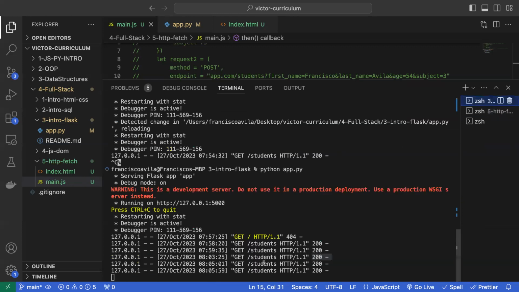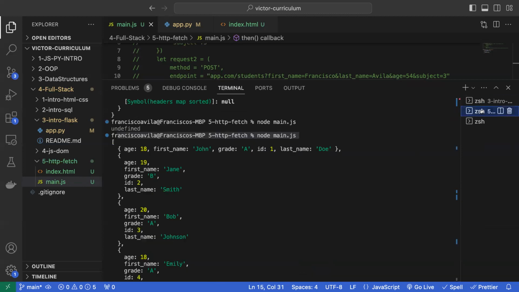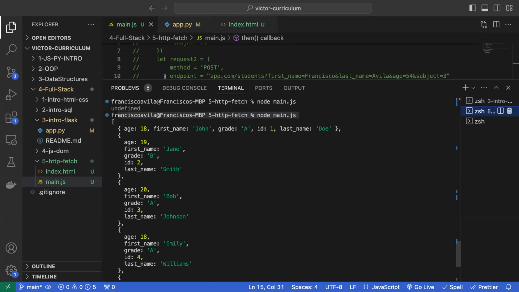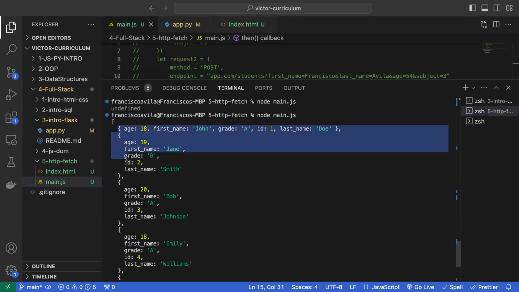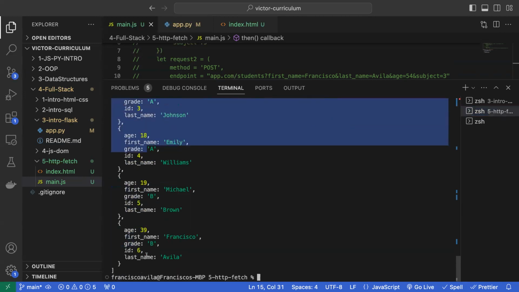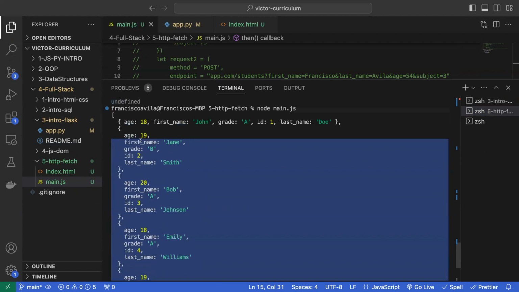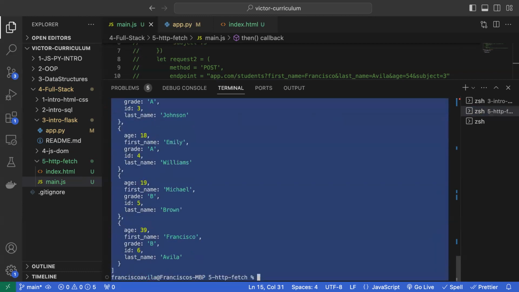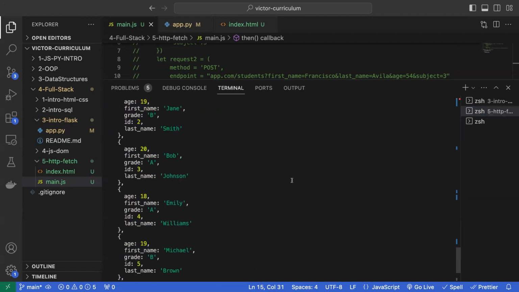A request was sent, and I know the request was sent because it shows it here. It happened on the 27th of October at this time. It was processed and it was successful. And when I received the response to my request, JavaScript was able to console.log the data attribute onto my terminal, allowing me to work with the information.